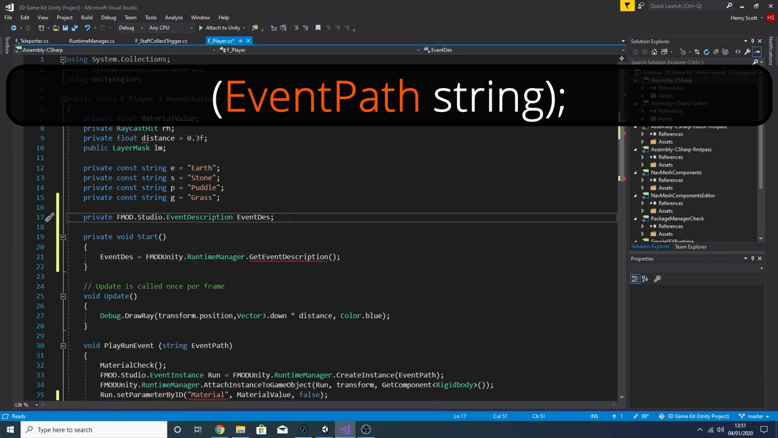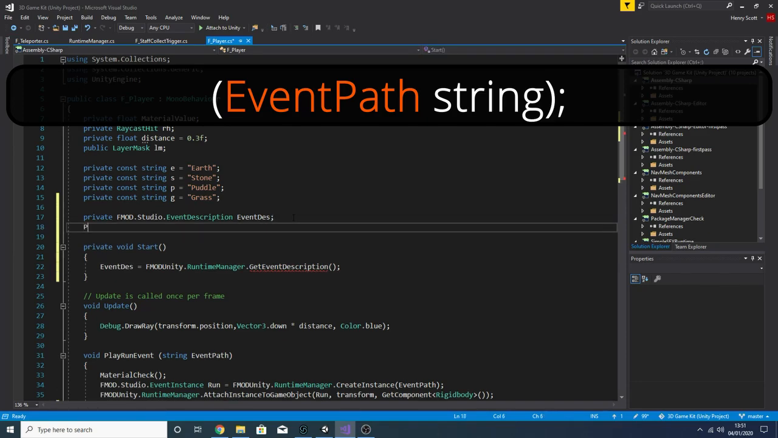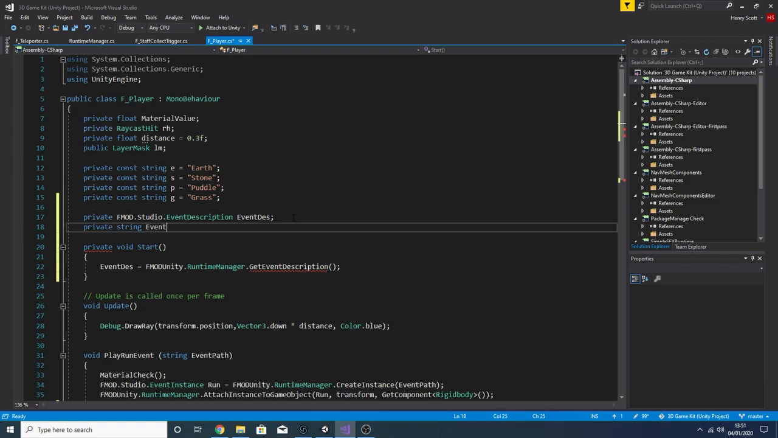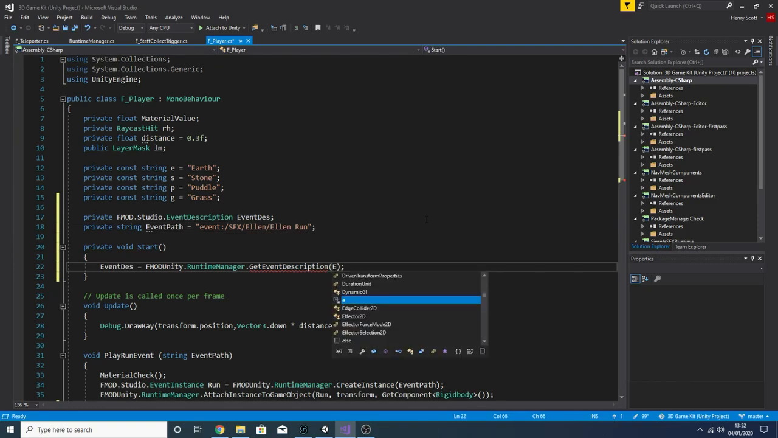Now, the way we're going to do that is by creating a new private string variable, call it eventPath, and set it to our event path, which is event:/Sound Effects/ln/ln run, and then feed that variable into our GetEventDescription function.